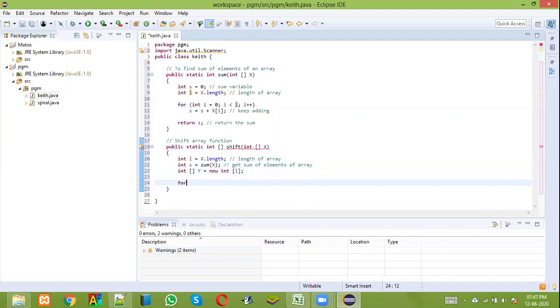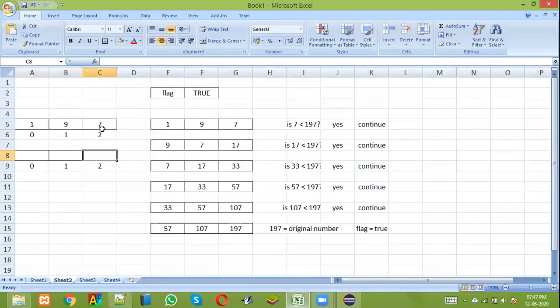But now I'll write for int i = 0, i less than L minus 1, i plus plus. What is the meaning of this? If I write i less than L, it will start from here and end at the end. But if I write i less than L minus 1, it will start here and end here. It is not going to reach the last place; the last place will be left out. It is not going to come in the loop. So only the first two places.